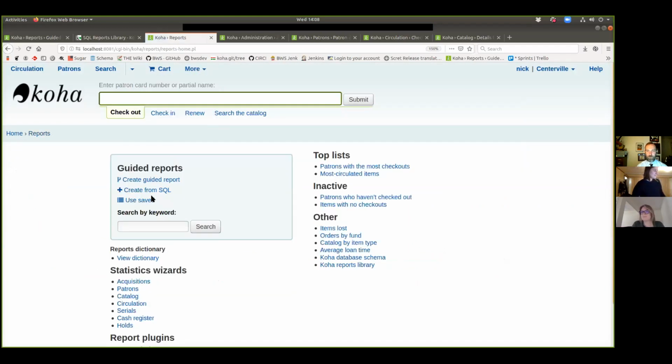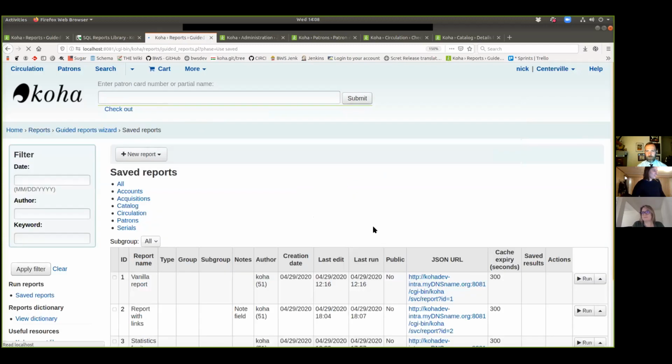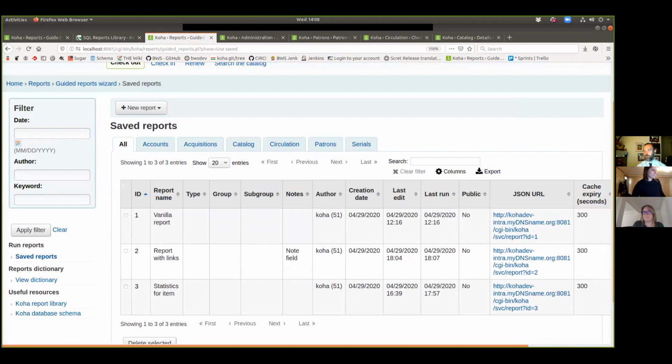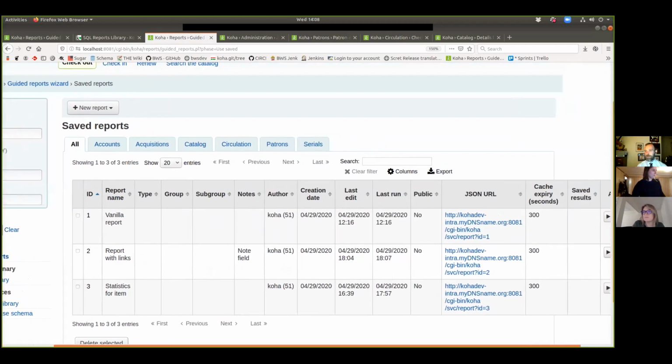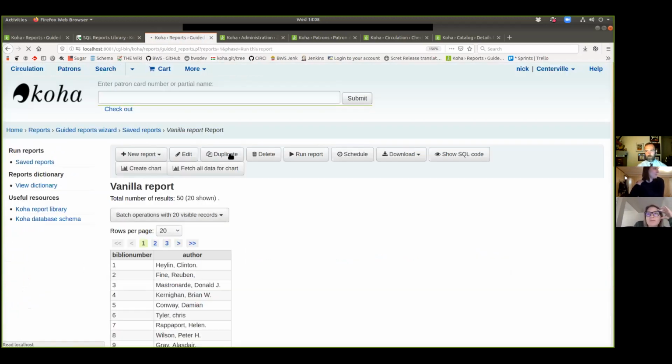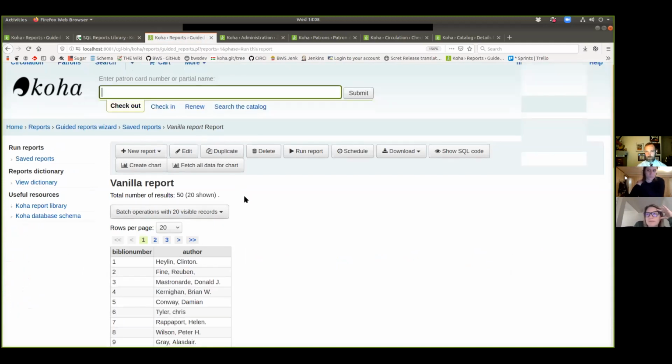If we go back to reports, I mentioned before how when we do this download, you get all this kind of junk in your report. And that's a little bit messy, and we don't necessarily like that. So I've got this other report here, just called Vanilla Report. It's just a list of biblio numbers and authors. Nothing fancy here.